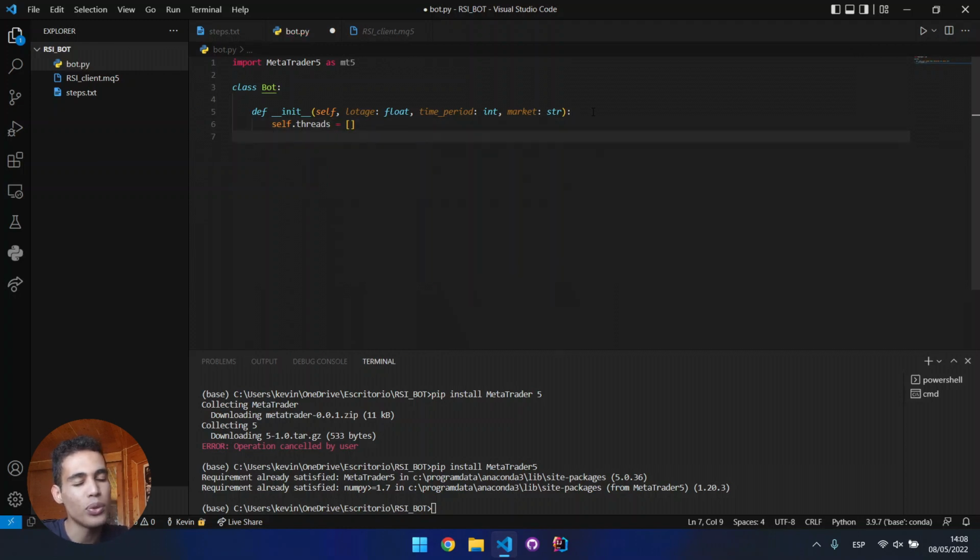And now we need to share data between those threads. We are going to take the RSI data from MetaTrader 5, and we would like to share that with the thread that is going to handle the orders. So how do we do this?